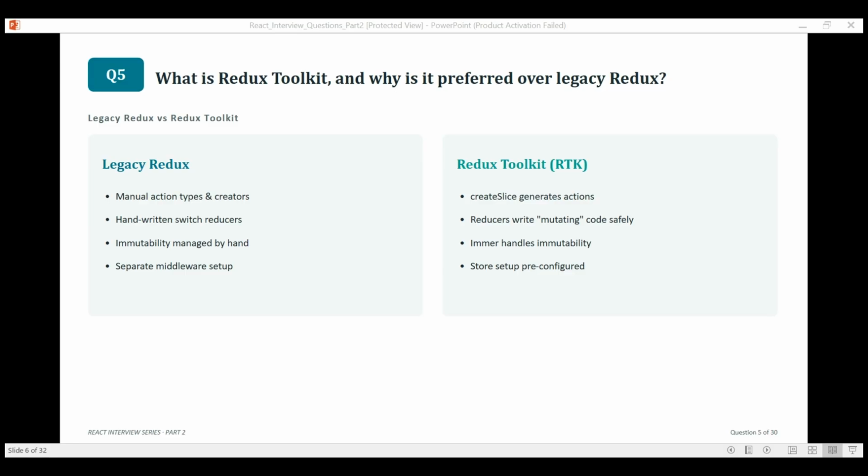And here's the part people find surprising: inside those reducers, you can write code that looks like it's mutating state directly, like state.value++. Under the hood, RTK uses a library called Immer, which safely converts that into proper immutable updates.